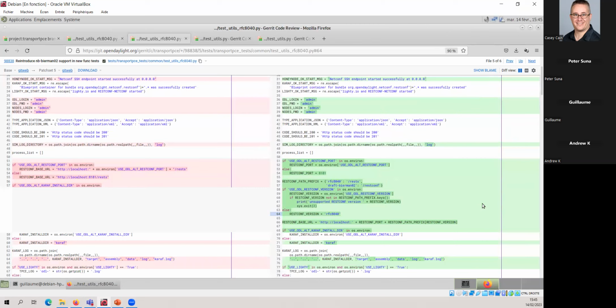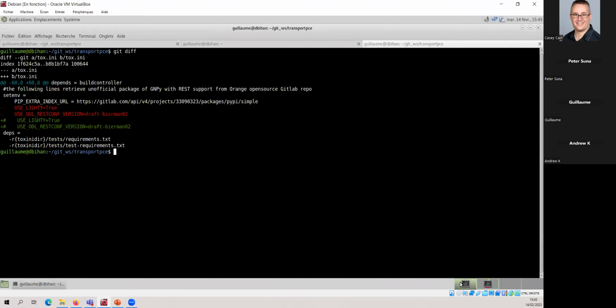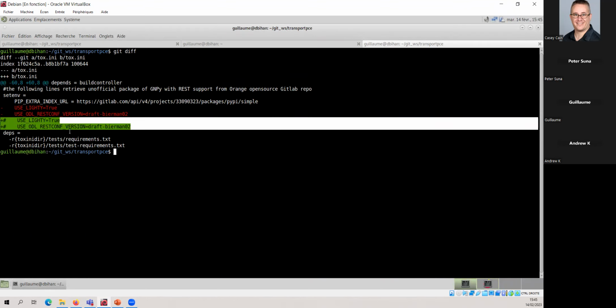So this is the afterwards. Maybe we can start with the quick demo. This is a portion of the tox.ini configuration file. In the sulfur branch of TransportPCE, they are forced to draft-bierman-02 because we use, as you can see here, the lighty implementation. So I simply remove them here, and we will perform a simple test with the PCE test, which is very fast, just 1 minute, just to show you it works well.